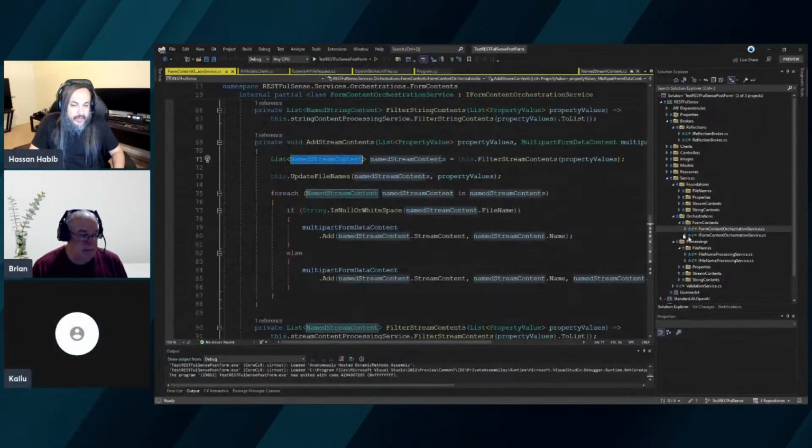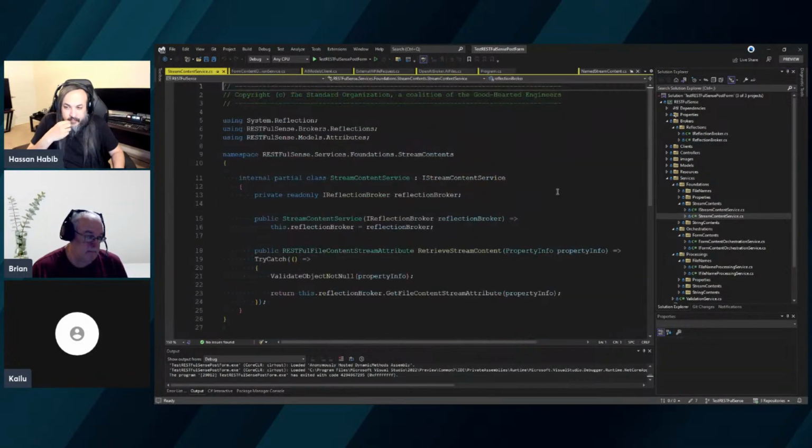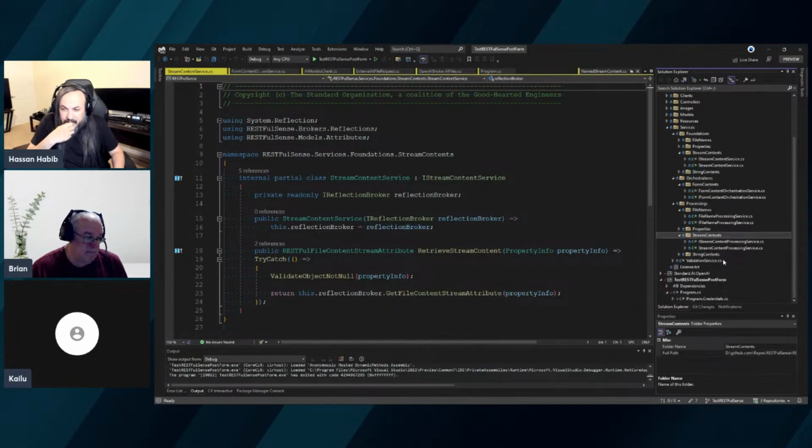So, which processing service did you want to see? Let's look at the file processing service. The stream one, yes. This is the foundation.